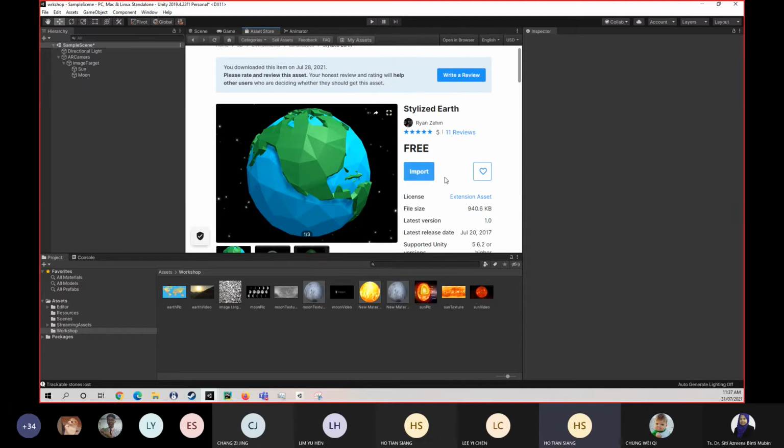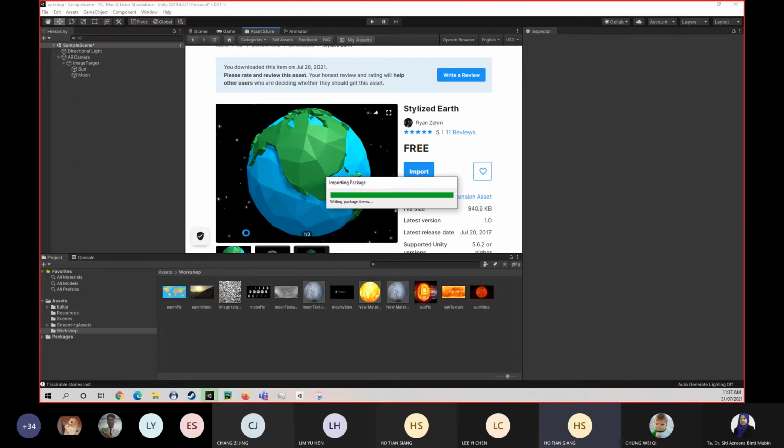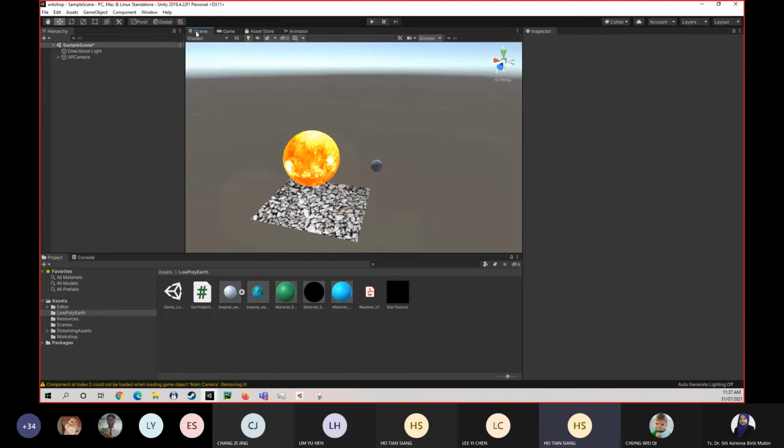I have already imported this, but for you, just press download, and then after download, just import it. It shows a list of things here, and just press import. After import, you can see that there's a new file here called low poly earth. There's a list here, but what we need is just the model of this earth. So we drag this earth under the image target.